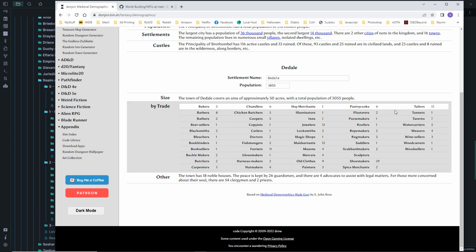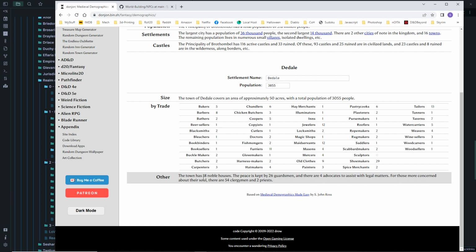But he doesn't have as many demographics. So I went to different sources and pulled out all the demographic professions I could find and grouped them into categories. So where he has like 7 taverns, my number's slightly off from there. What he has also down at the bottom is other, so he's got 18 noble houses, 26 peacekeepers or guardsmen, 4 advocates, 54 clergymen, and 2 priests. So again, these are random number generators with some filler filled in there.